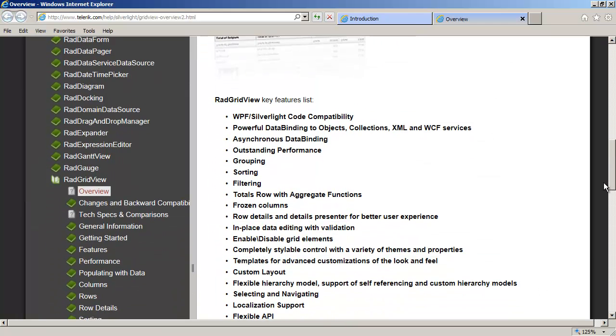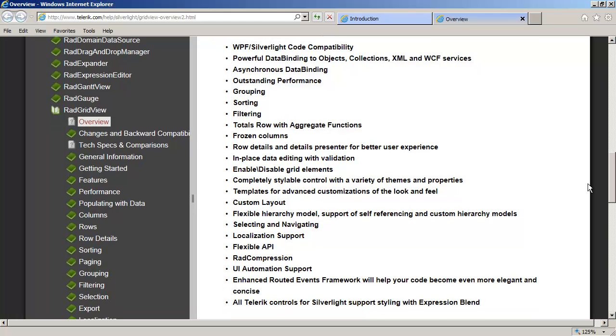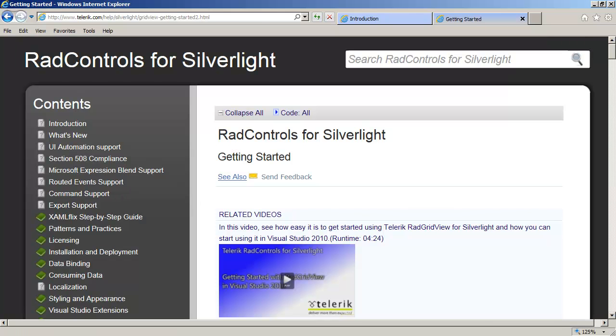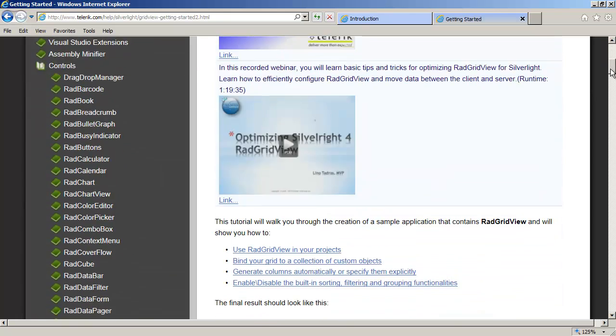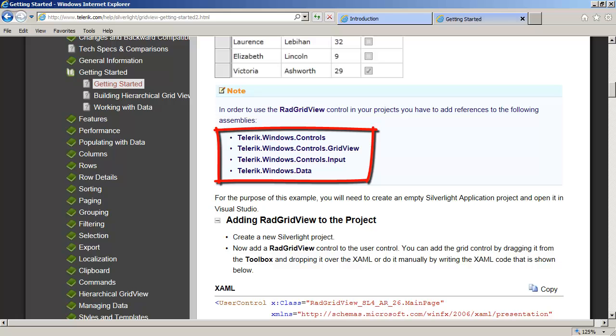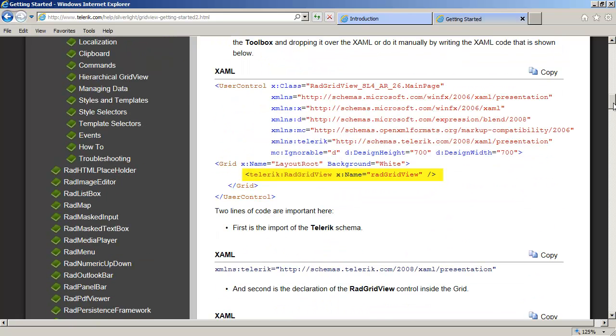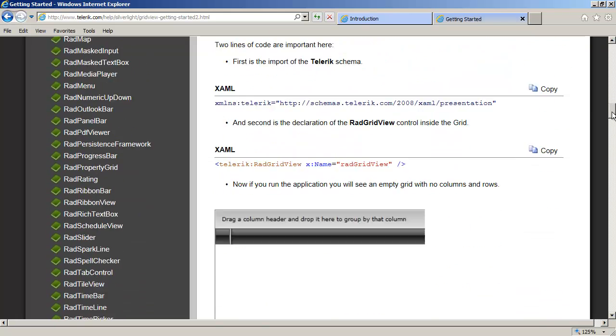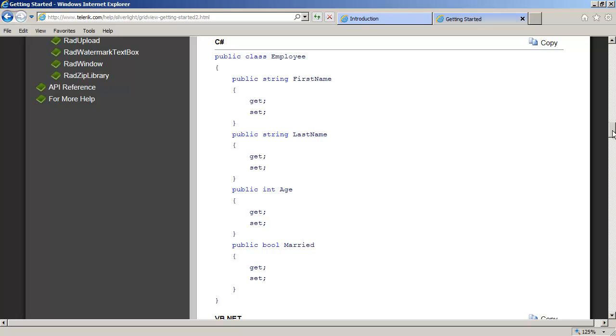The overview, of course, provides a context and purpose and gives you a sense of the capabilities of the control. Getting started is typically a great place to turn to in the documentation for writing your first project that uses the control. Note that it tells you what DLLs are needed. In addition, it's going to show you code on how to instantiate the control. And then beyond that, there is a tutorial that walks you through building an application.